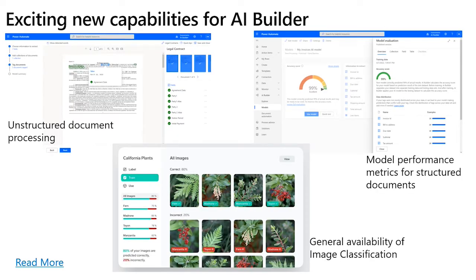There's also some exciting new capabilities for AI Builder: unstructured document processing, model performance metrics for structured documents, and also general availability of image classification. So some cool things there under AI Builder, and you can read more there on the link on the slide.